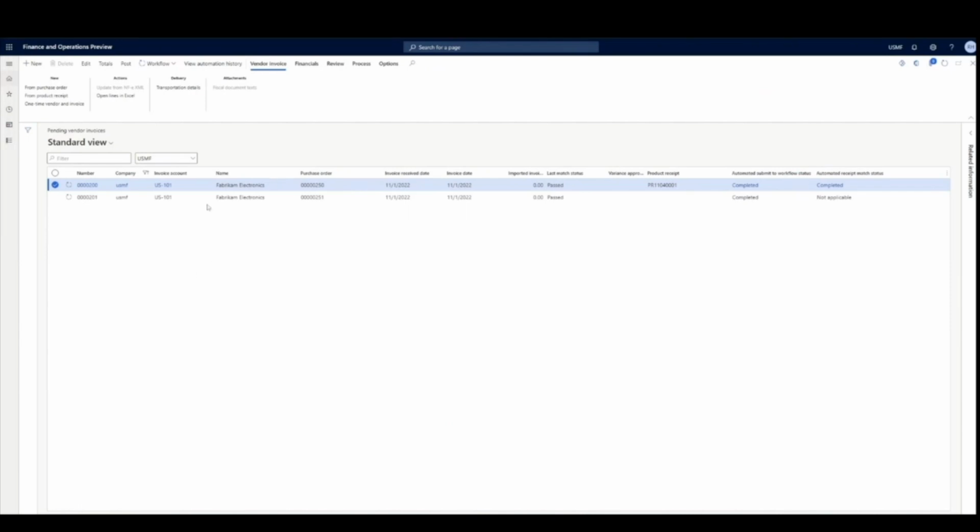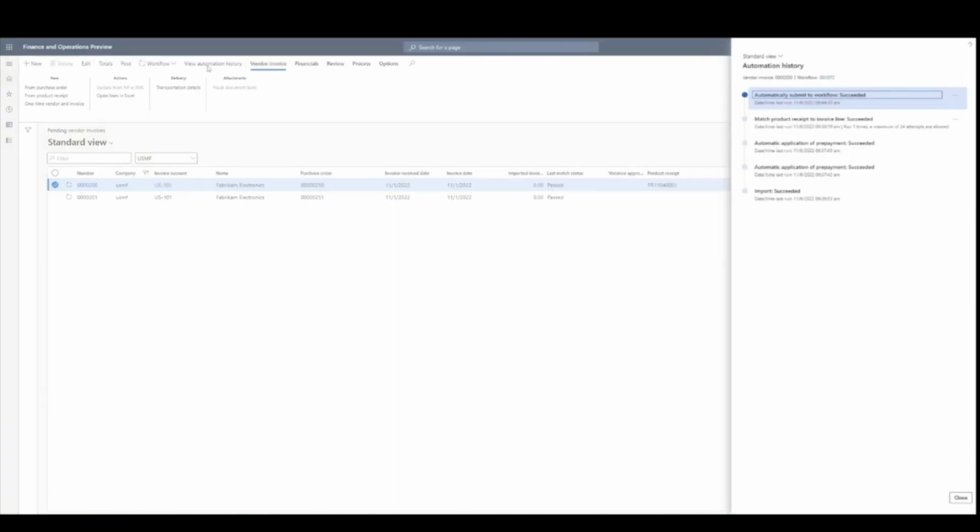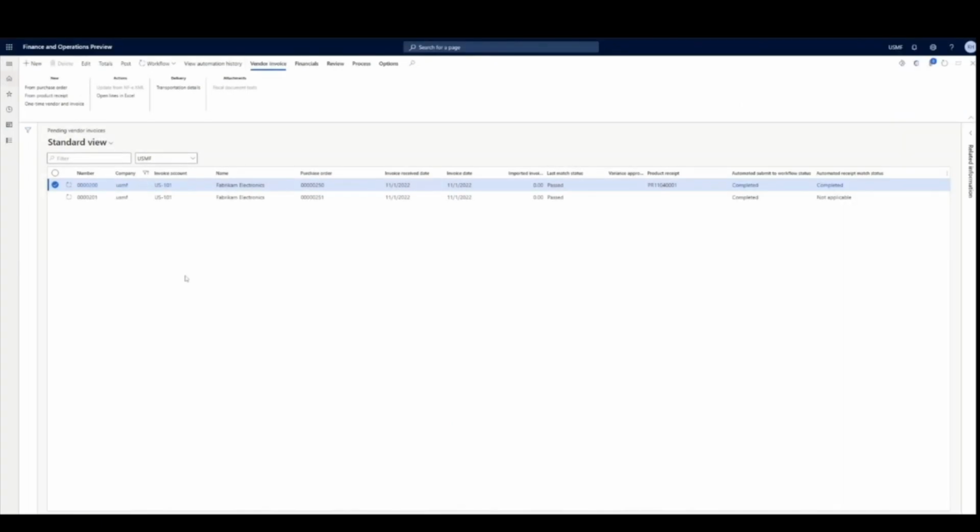By clicking the View Automation History button, April can view the status from the automation history. The state shows that the first invoice has succeeded in automatic prepayment application, automatic receipt match, and automatic workflow submission. The invoice is then routed to April for the approval according to the settings in the workflow. By clicking the Workflow button in the drop-down, April approves the invoice. The invoice is then automatically posted. By repeating the same steps, April approved the second invoice as well.